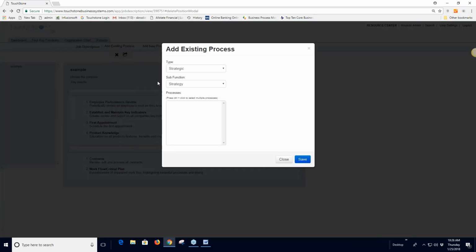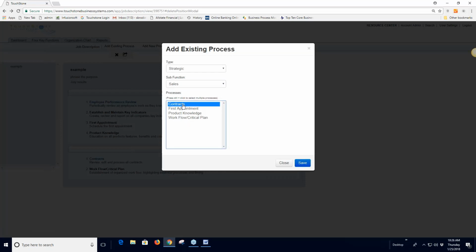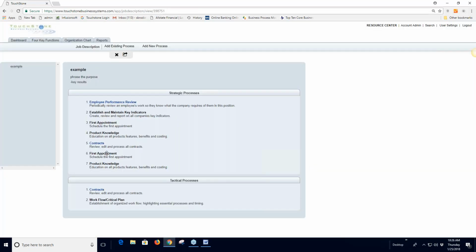Add existing process, subfunction drop down. I choose the subfunction. Now I have to choose, I'm clicked on this process. I have to click, and then save. Now it's added those processes.